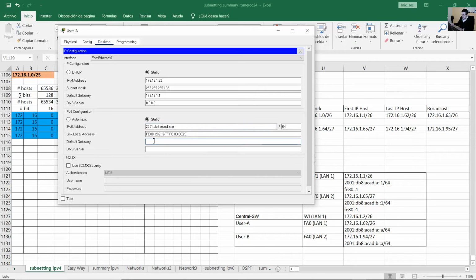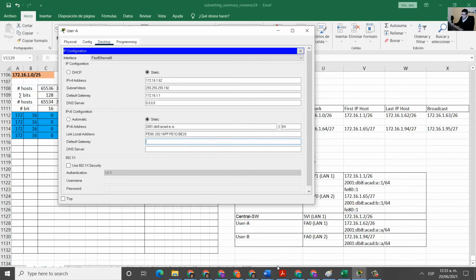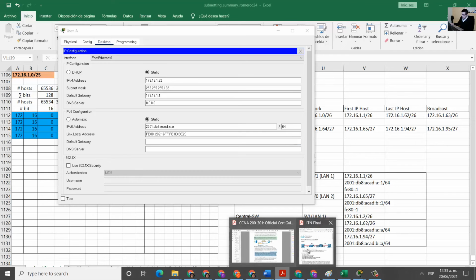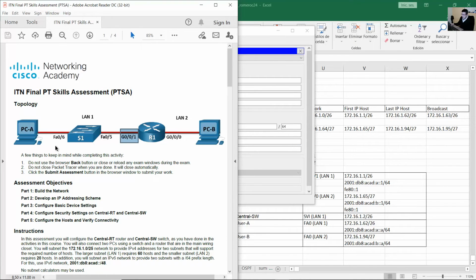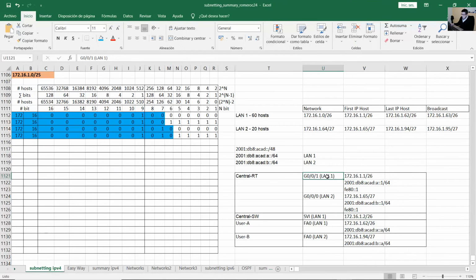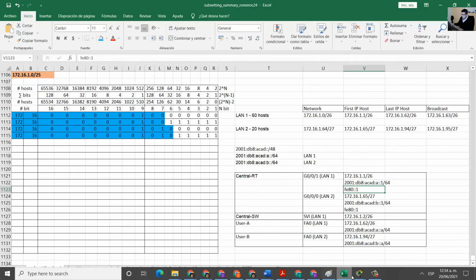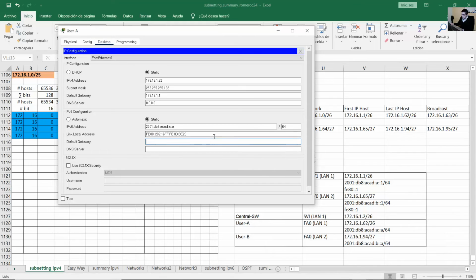The default gateway on IPv6 is gigabit 0/0/1 on R1, using IPv6. You can use the global unicast or link local. I prefer the link local, since the exam prefers the link local: FE80::1. Okay, do not configure DNS servers. Very nice.